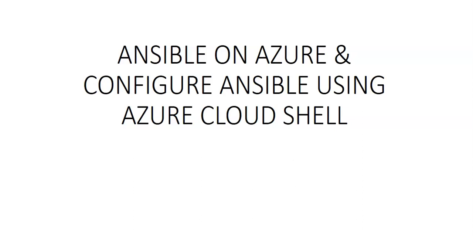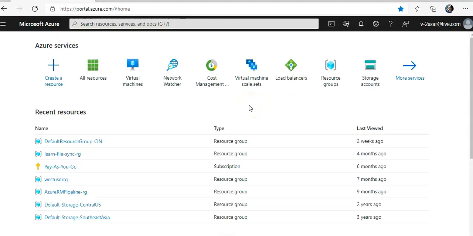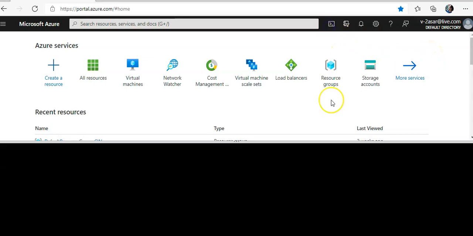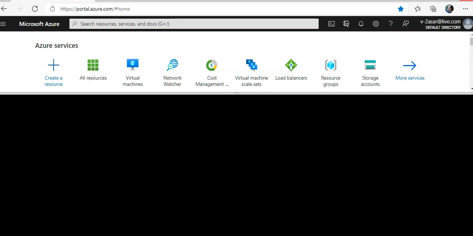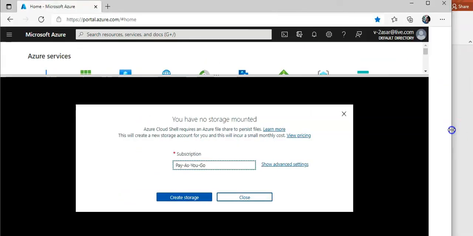So let me just quickly log on to the portal and take it from there. I am logging on to the portal. There you go. I'm in my default directory. I will launch the Cloud Shell from here. It'll take a few seconds for the initial configuration. Let me maximize it.